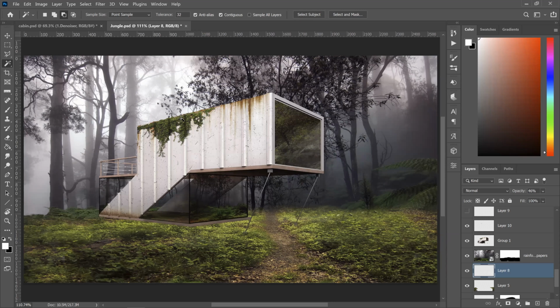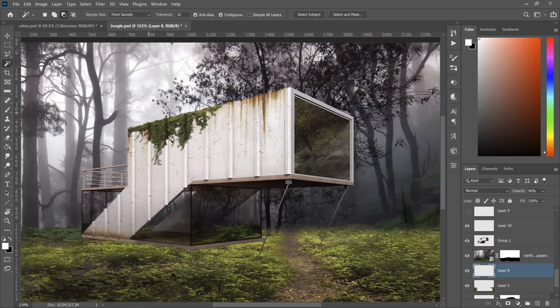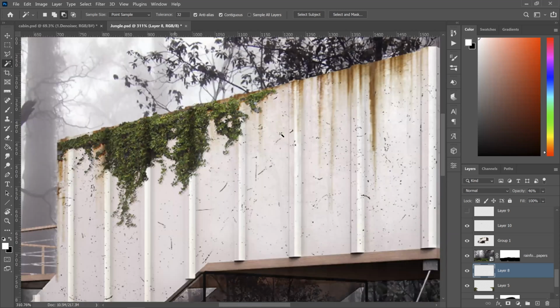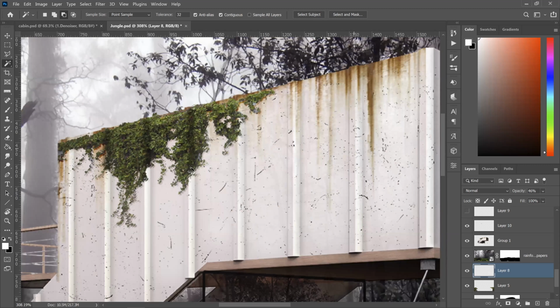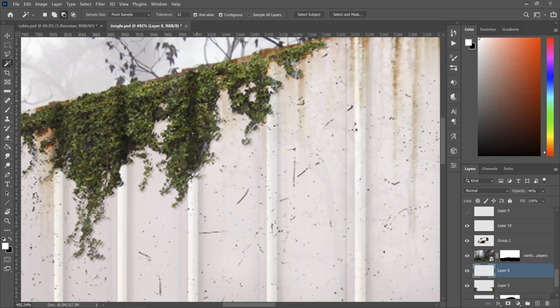So again, using the brush tool, because the ivy is sitting on this extruded profile of the shipping container, it needs to look believable. A very simple way is to just use a brush. I set it to black and just painted it in. So it looks like the ivy is forming around the shipping container.